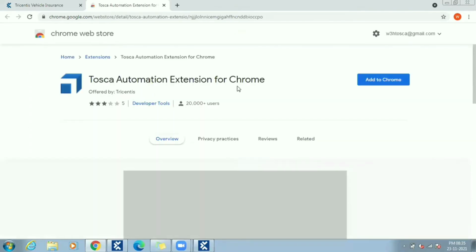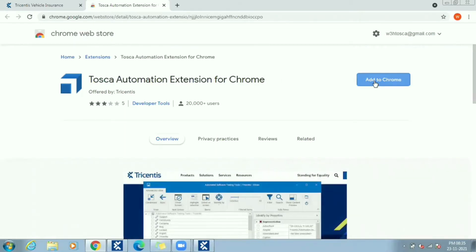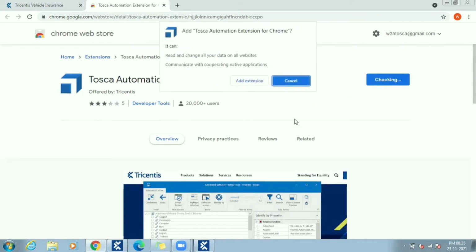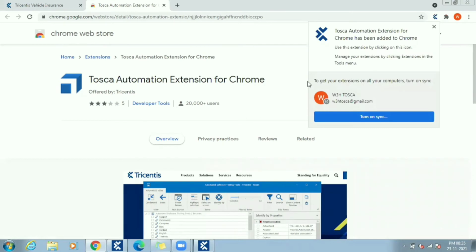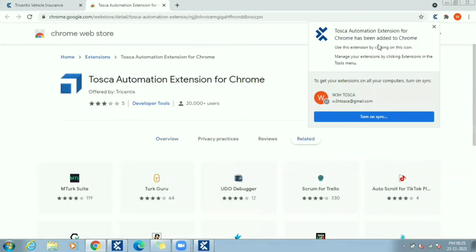TOSCA Automation Extension for Chrome is displayed. Click on Add to Chrome. The subsequent pop-up is shown for confirmation, click on Add Extension. The extension gets downloaded. And you can see this notification about the extension added to Chrome.